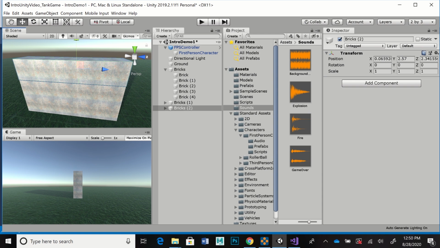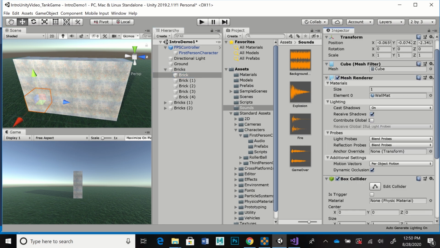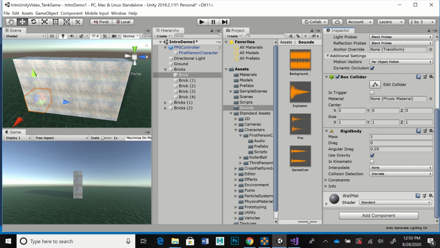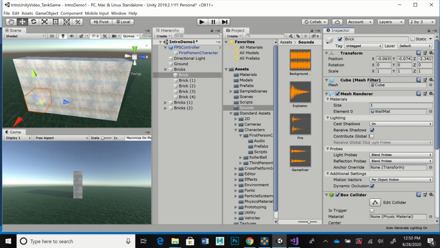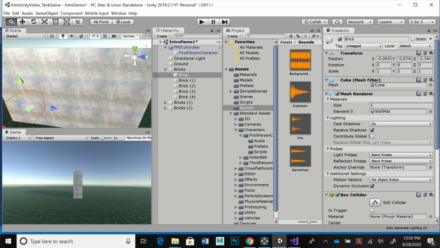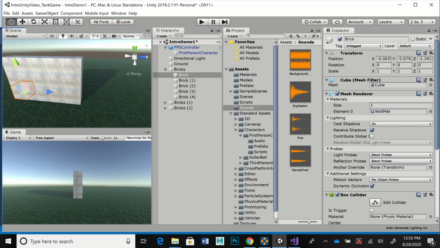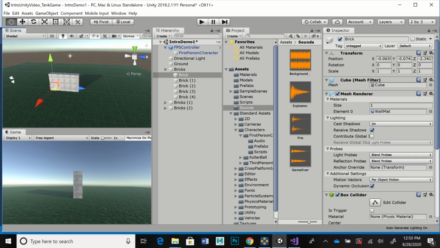Because I'm duplicating bricks that have all of the physics stuff on them, the rigid body and a box collider, they'll all react to being shot by the sphere. And you can see that I did it in the wrong axis. My guy's actually standing in a little bit different spot. So let's just zoom out here for a second. And I'm standing to the right of that.